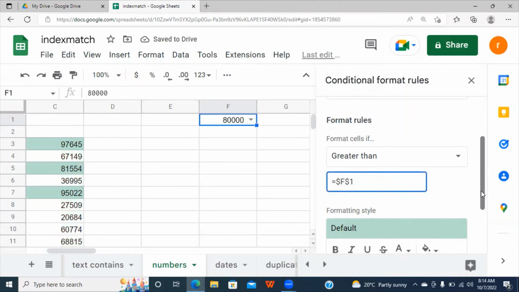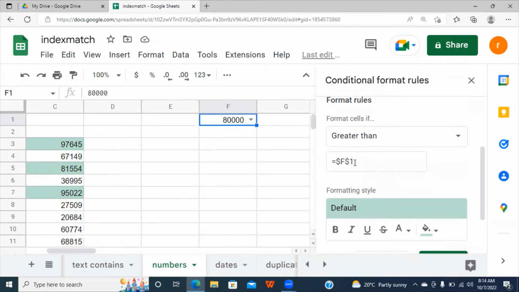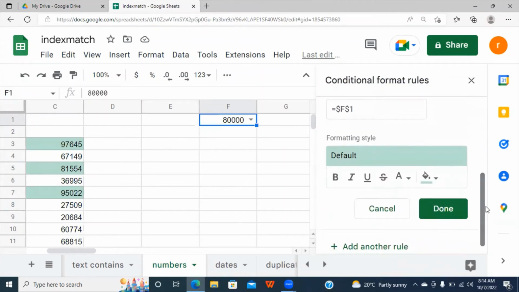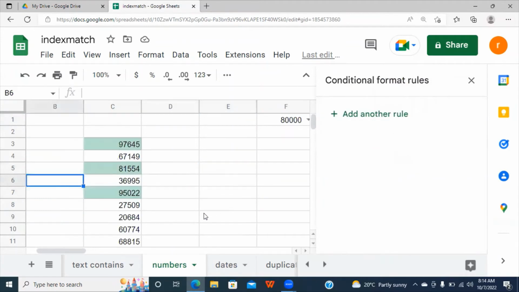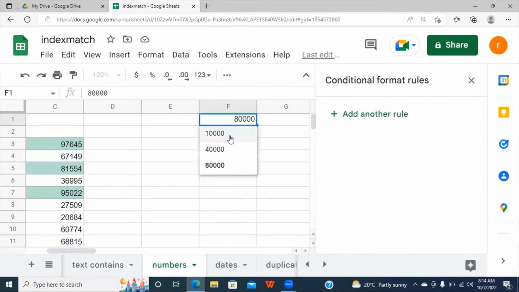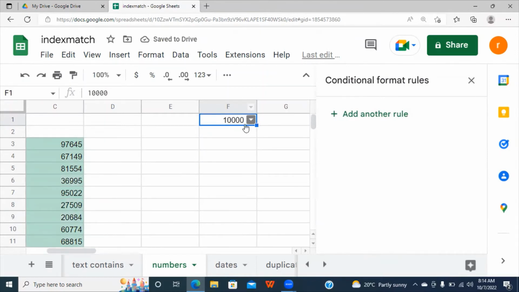And then I say greater than F1, or you can type the value directly here, but it's normally good to make it dynamic. So you refer to a cell that changes so that you can see how the different changes impact on the formatting. If I change it to 40,000, you can see all values above 40,000 are being formatted. 10,000, everything is formatted and it is working fine. So you can use the formula for that case.